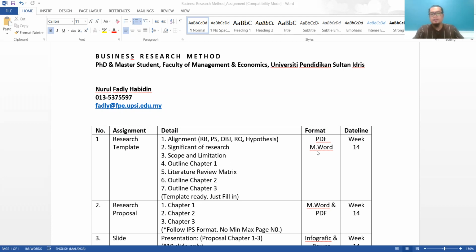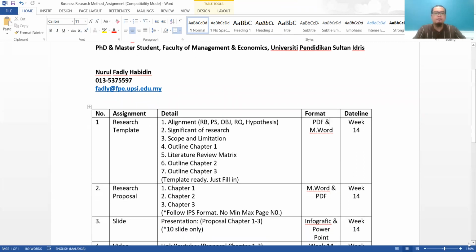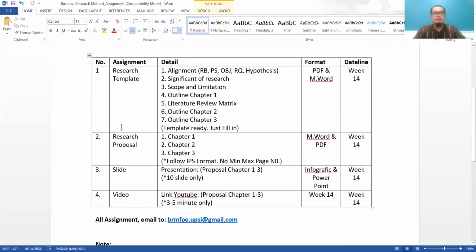In terms of submission, please submit both a Microsoft Word version and a PDF. The deadline is week 14. Then this is very important regarding the research proposal. In order to complete and pass this Business Research Method subject, you need to complete chapter one, chapter two and chapter three, based on our discussion week by week.